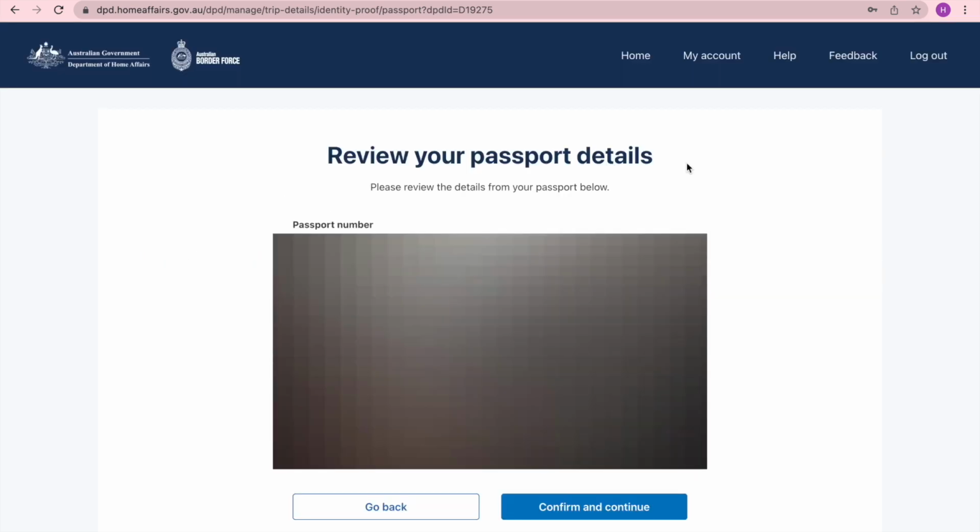Now you'll come to the stage here, which is review your passport details. Now, as noted here, it says please review the details from your passports below. So check that your passport number is inputted correctly, your full name, your date of birth, your gender, your country, the date of issue, the date of expiration. Now, if there are any errors that need to be amended or fixed, press the go back button to amend it. So if, I don't know, maybe my name was spelt incorrectly, then I would go back and fix that error. And once you are happy with all the details, that they are all displayed correctly and updated, then go to confirm and continue.